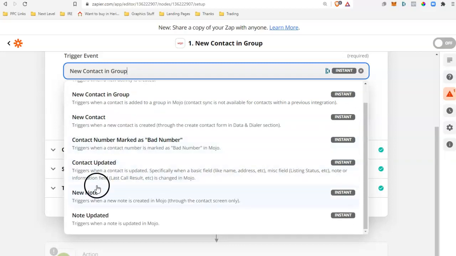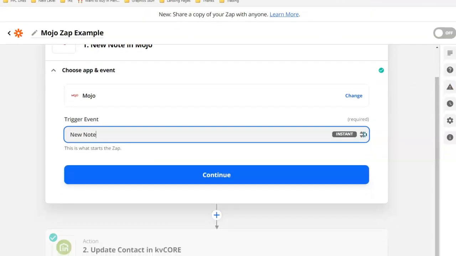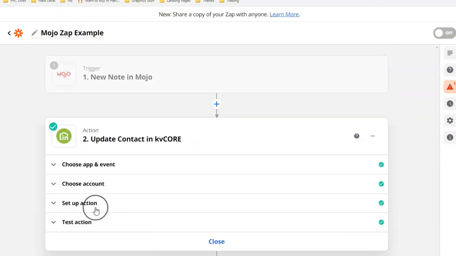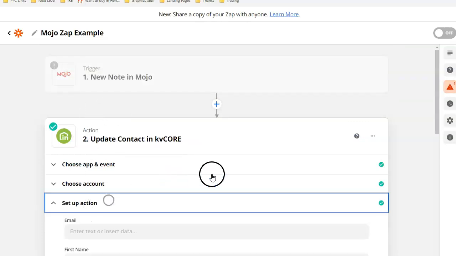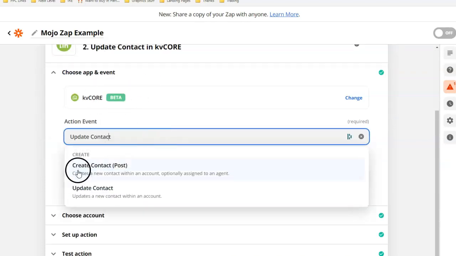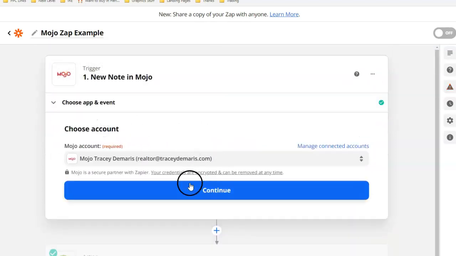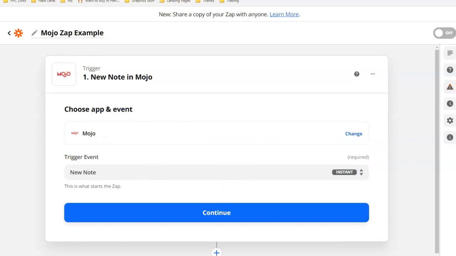Also, you'll see here we have contact marked as bad number, contact updated. New note is an interesting one. This is where you might build a separate zap for a new note. And if you're going to go with the new note, so let's choose that one, you're going to want to use the update kvCORE option. So instead of adding a new lead in kvCORE, the assumption is that you already have the person in Mojo, and then you might set up an update kvCORE. Looking at the kvCORE side of things, we have our action event. You can either create a contact or you can update the contact. So if you've already pushed them in once and you want to update them with a new note, you can do that here.